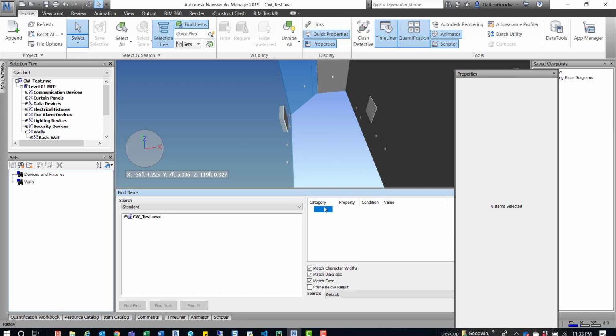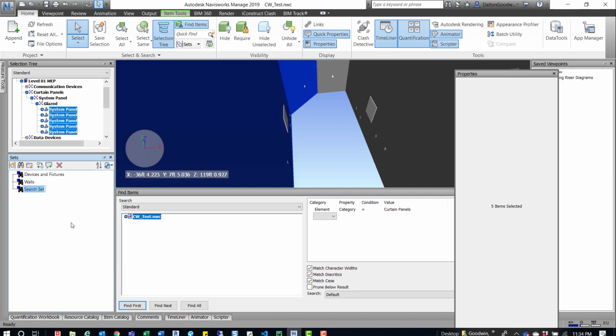So back in the Find Items dialog box, we can jump down to element, category, conditions, equals. We'll drop this down and then select curtain panels. And yes, so just curtain panels. And then we'll save that search set.